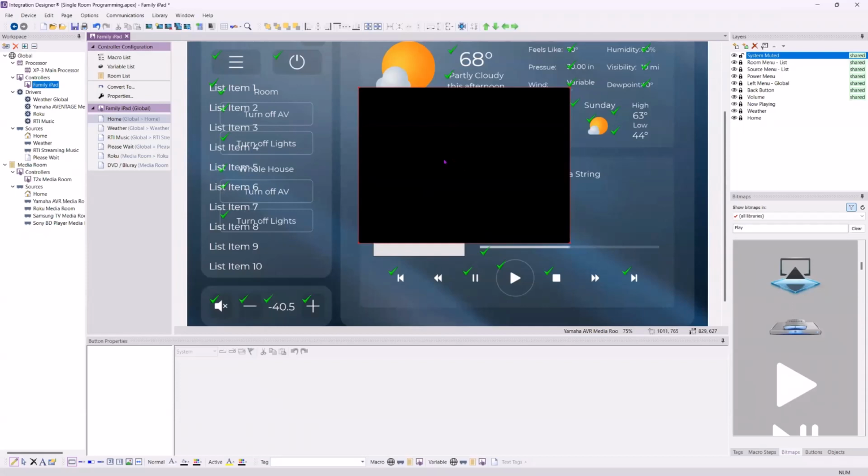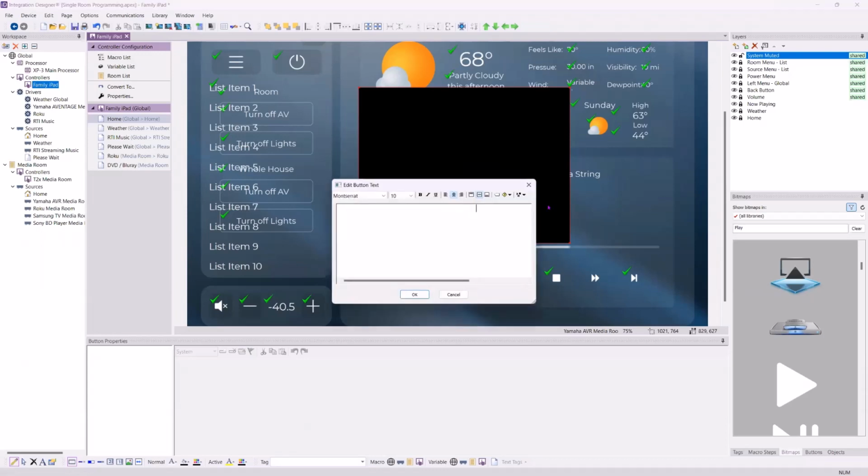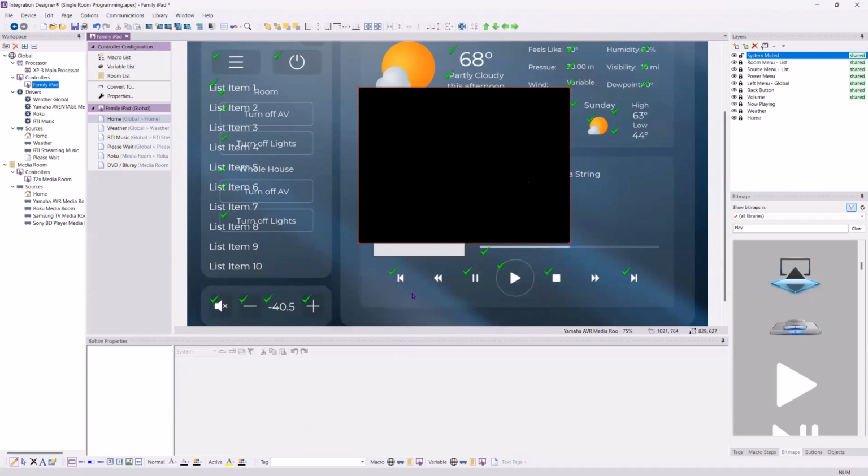The next thing I'm going to do is I'm going to right-click. I'm going to add some text into it. So edit text. System, I'm going to do all caps. SYSTEM IS MUTED. And then I could select a different font if I'd like. I'm going to make this pretty big, so I'm going to try 42. Let's see how that looks. Press OK. System is muted. All right, that looks all right.